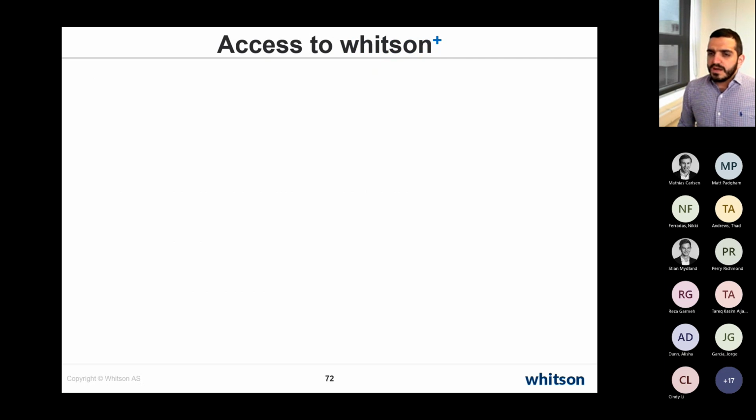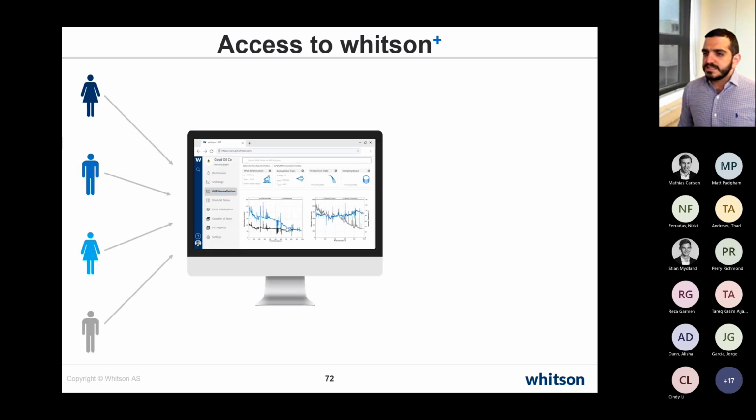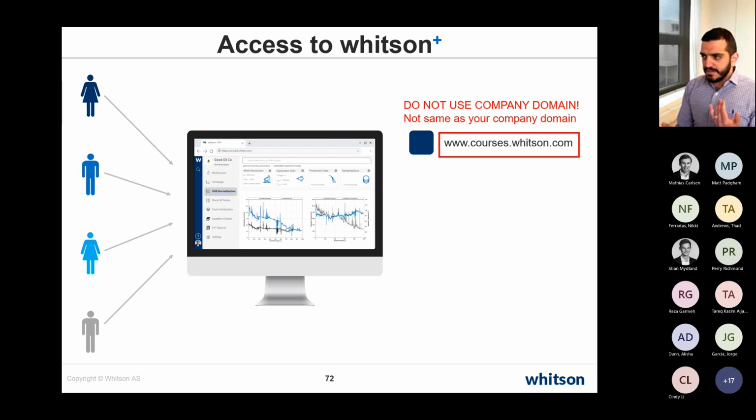So for going through the exercises, I don't know if you see the top here. Let me see. Yeah, for going through the exercises, what we're going to be using is our software Whitson Plus, and the domain is here, courses.whitson.com. It's also the domain that I have sent in the chat a couple of times now, just for everyone to access. Very important. This is not the same as your company domain. So if you're with Marathon, it's not marathon.whitson.com, it's not ovintiv.whitson.com, it's courses.whitson.com.